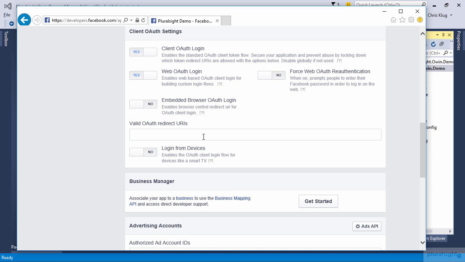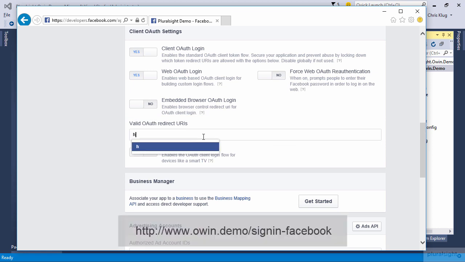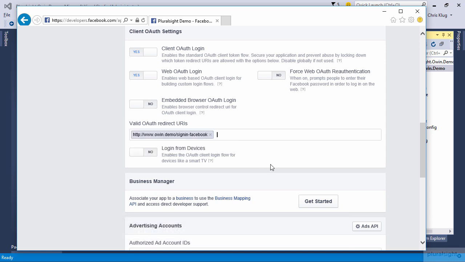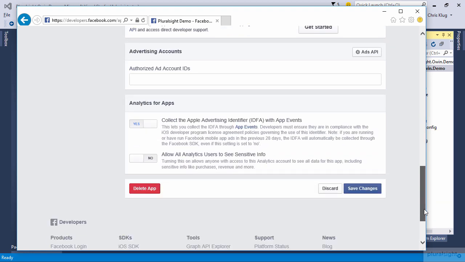For this application, the OAuth Redirect URI is going to be http://www.owin.demo/signin-facebook. The /signin-facebook is actually configurable in the middleware that we're going to use, but there's no reason to change it in this case. So let's just save the changes here.